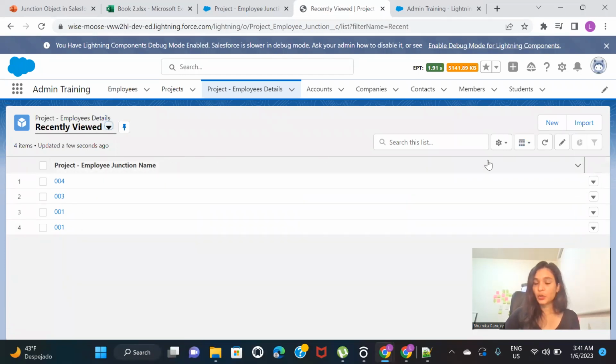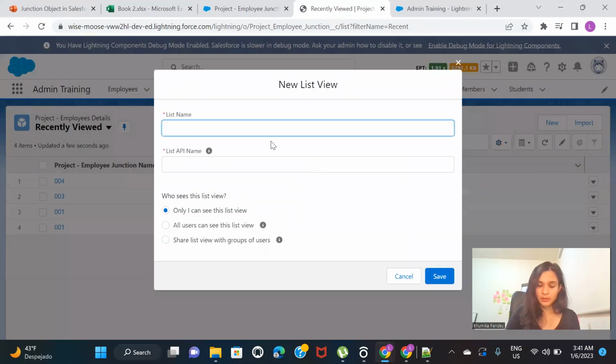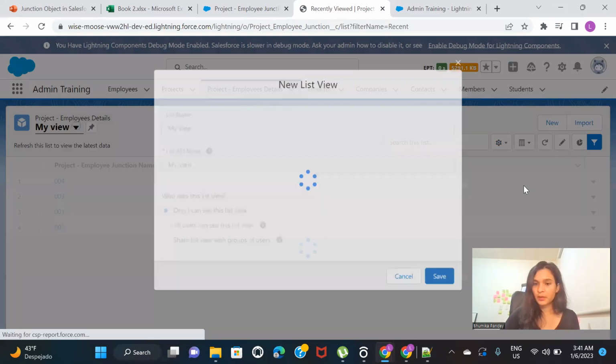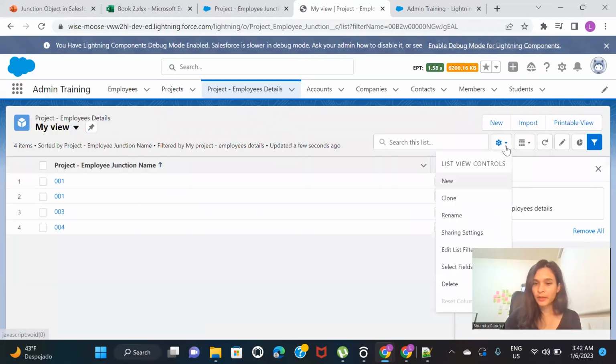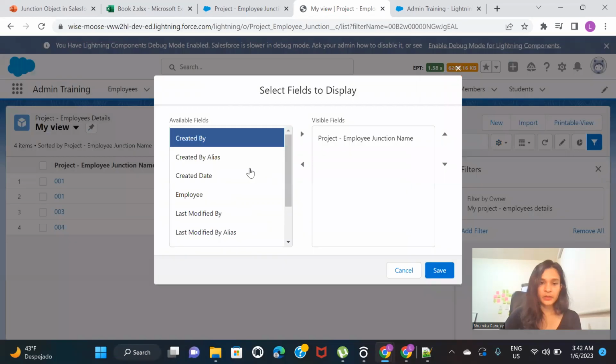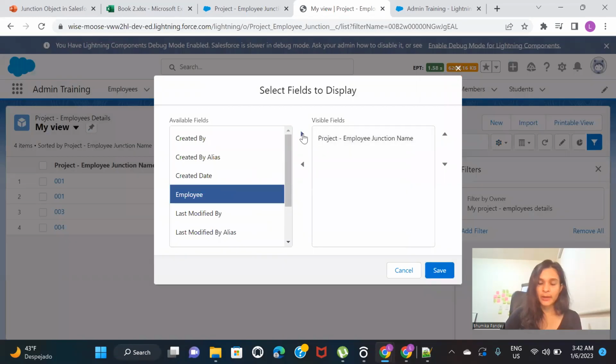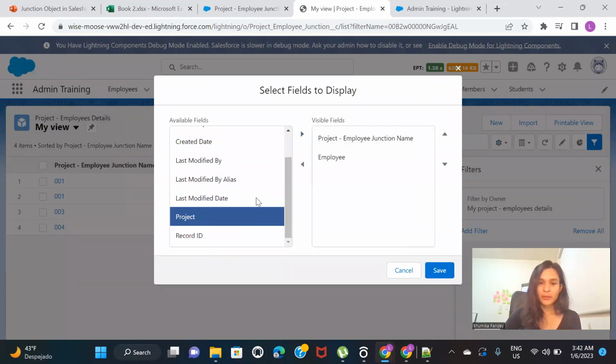So now let's create a new list view so that we can see everything from here itself, rather than clicking and going into the details. So here I'm going to create a new view for myself. My view, save, and I'm going to add the fields to display. So I want to see the employee and the project, and save.